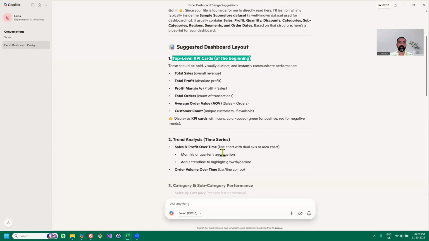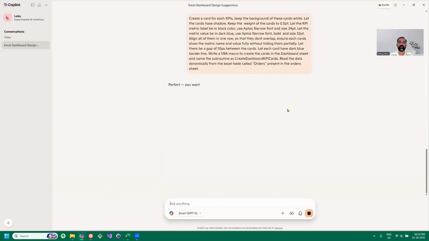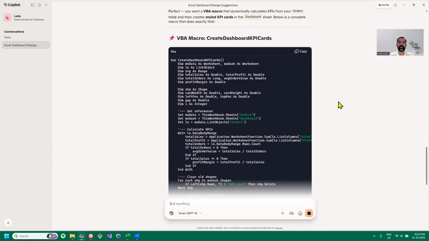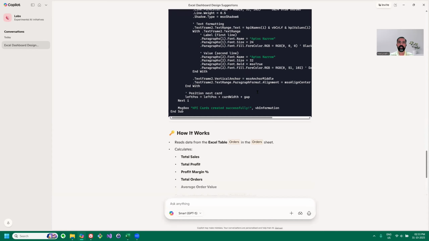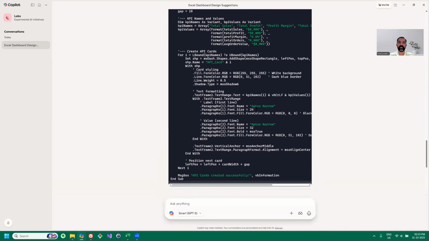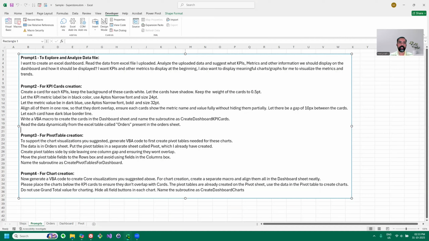So let me now copy the contents here for the second prompt, and then I will go to Copilot and then paste the prompt and enter. So it has now started generating the VBA code, and it has named the VBA macro as specified in the prompt, which is create dashboard KPI cards. This is the name of the macro, and it looks like it has already finished creating the cards. Let me copy the macro and go to the Excel sheet and select the dashboard here.